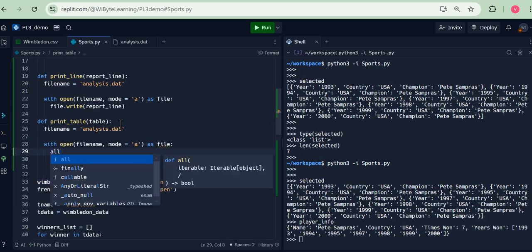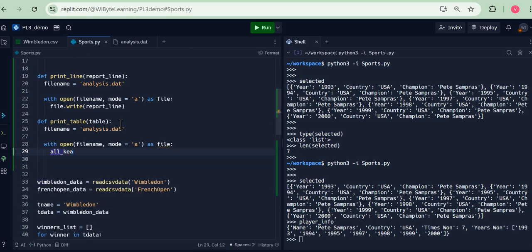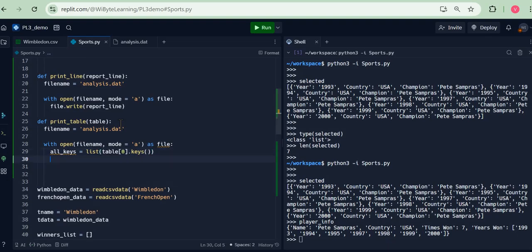Hence, I can just look at the very first one. So what I do is I first find out all keys. All keys is equal to, say, I create a list here, and table 0 dot keys. Now remember, this is basically saying that, look, go to the very first item of that list and find out all the keys using the keys method. We have seen this before, and I'm converting that into a list. So my all keys is a list. Again, a lot of data movement, but very logical.